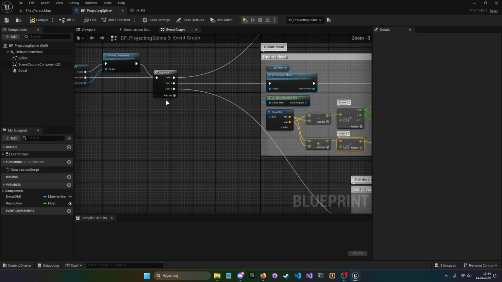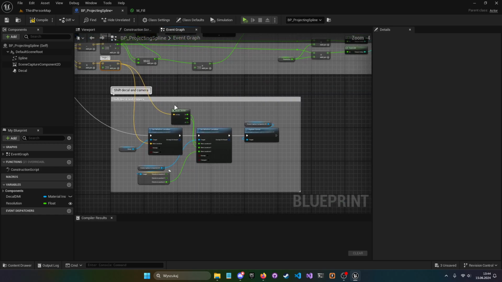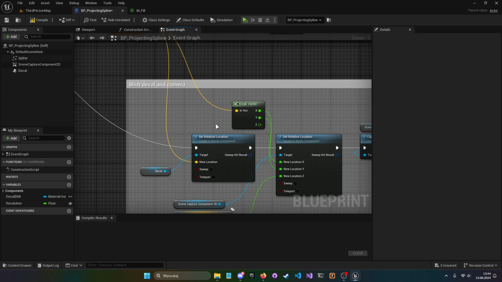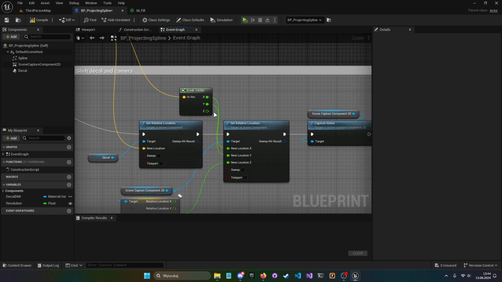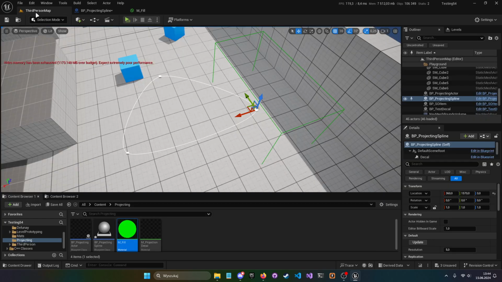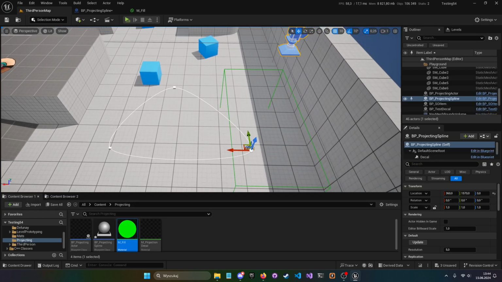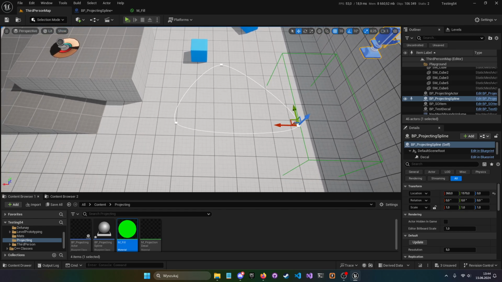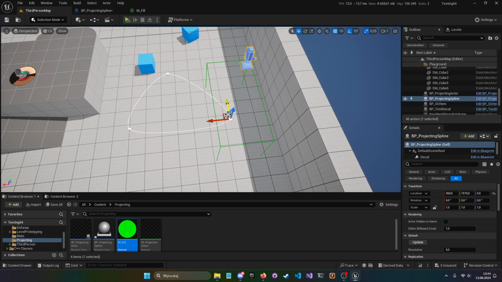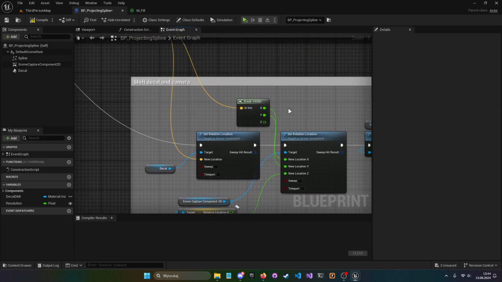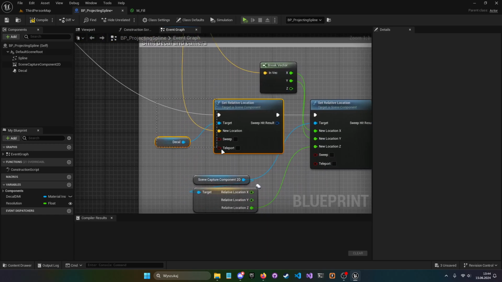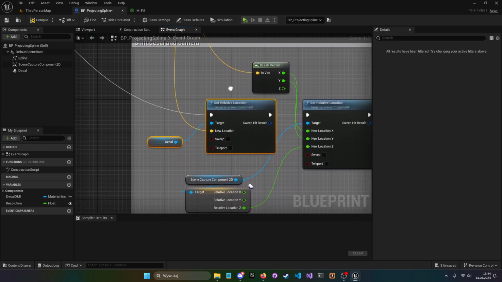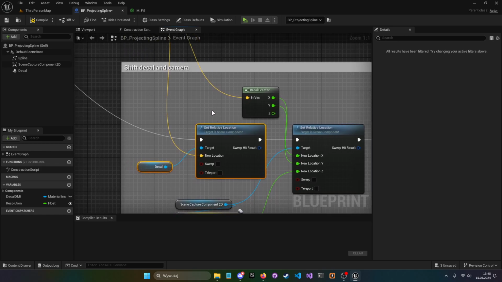And the third pin is shifting the decal and the camera, because when you run it, it defaults to the origin of the blueprint. And when we make that mesh, we want to shift everything to the center of that polygon. And that's basically what we are doing here, right? So set relative location for decal. So it's just the center of the polygon.